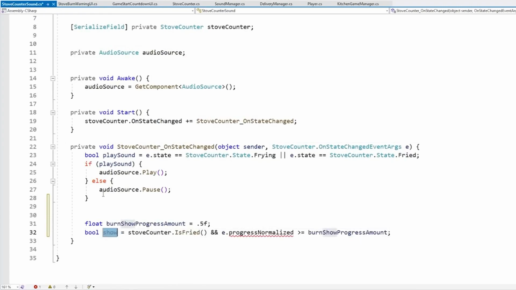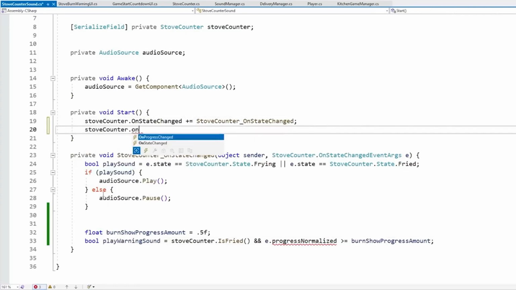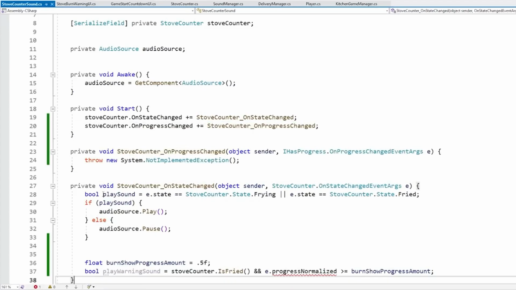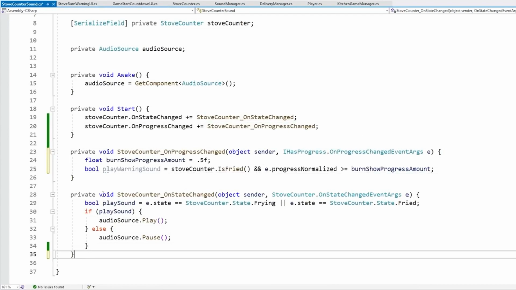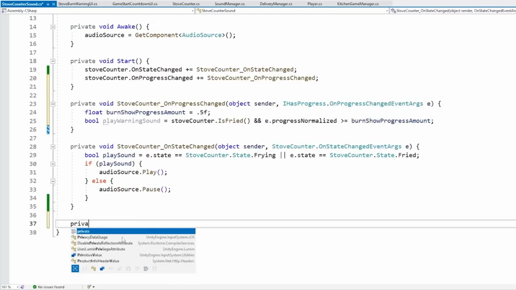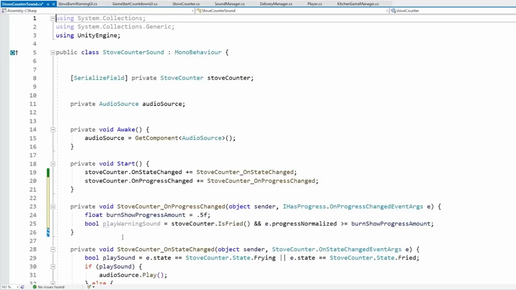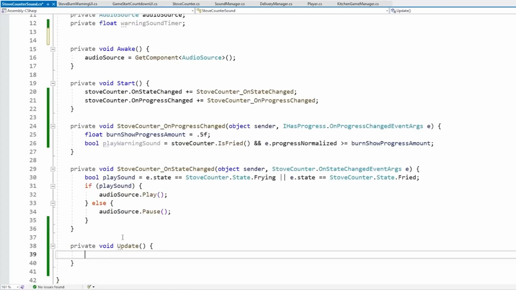For this one, instead of Show, let's give it a proper name: PlayWarningSound, except it's not on state change. So let's actually listen to the other one, StoveCounter OnProgressChanged. Let's listen to that one, and it's on that one that we use this. Okay, so we've got that one. And then for playing the warning sound, we're going to want to basically play it every certain amount of time. So let's make over here a private void Update. And in Update, let's define a private float warningSoundTimer. And down here, we just count it down as usual, Time.deltaTime.